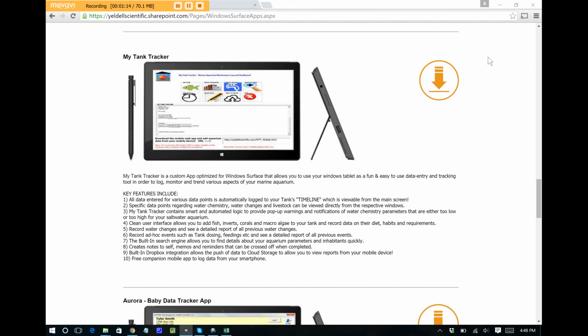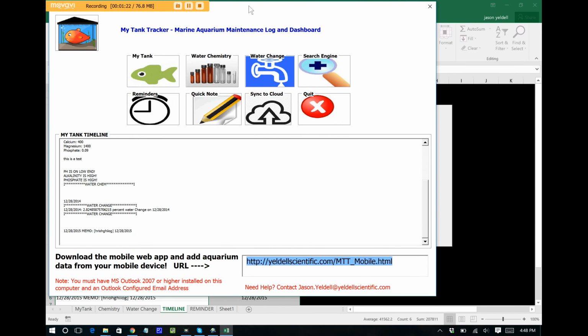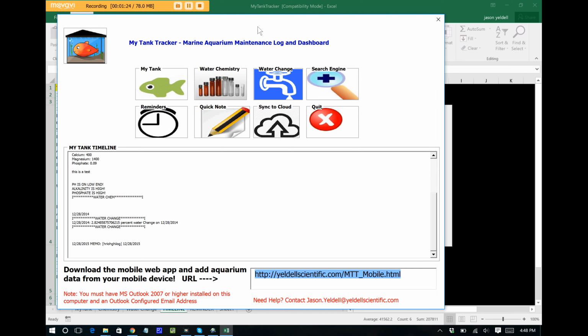And this app is available for download off of YeldellScientific.com. You can see right here, it's available for download. And if I was to load that up, let's see what it looks like. This is the dashboard, the home screen that you're presented with as soon as you load this application. You have touchscreen icons that work very well on the Windows Surface Pro, but you can actually use any Windows laptop or PC. It's just that it's optimized for use on the Windows Surface Pro series of laptops.